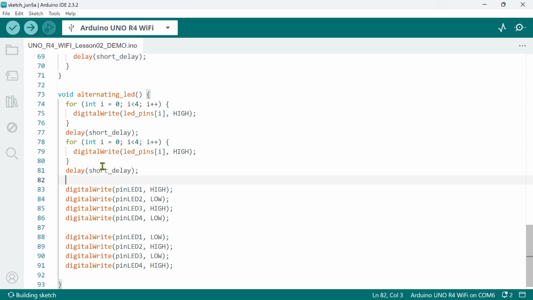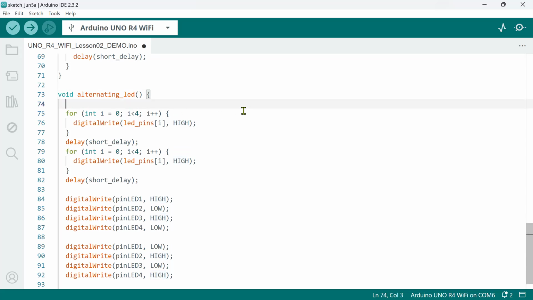Let's copy and paste this same code twice, and after each loop, let's put this delay. Now, the main challenge is how to make this alternating high-low logic after every loop. Well, there's a lot of ways to do that, but here we're going to declare a Boolean variable. We'll call it LED state and initialize it to true. This is basically 1 or high. Now, let's use this variable inside this digitalWrite function instead of this constant high.